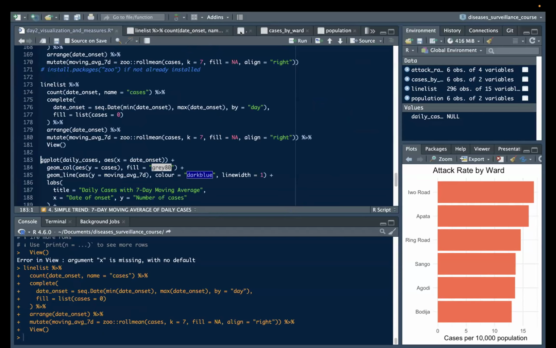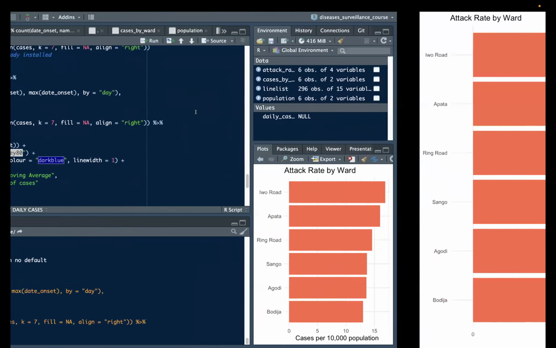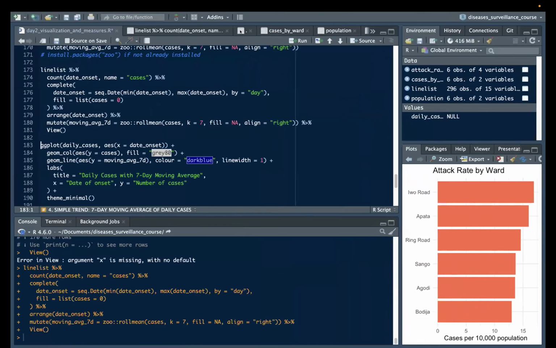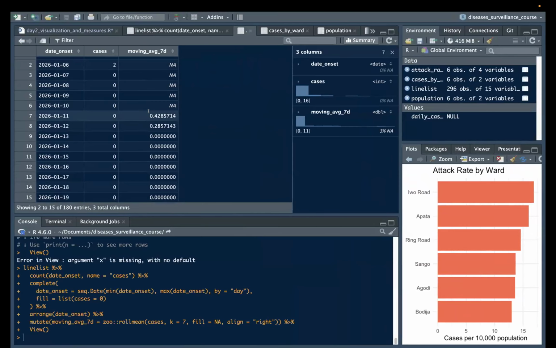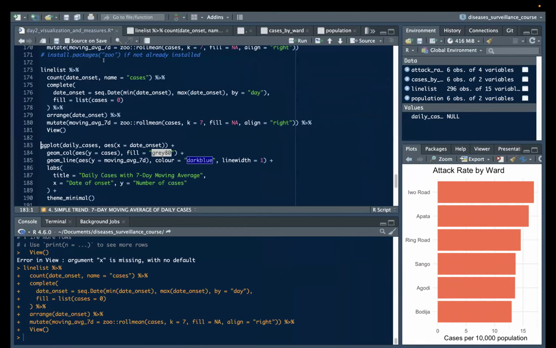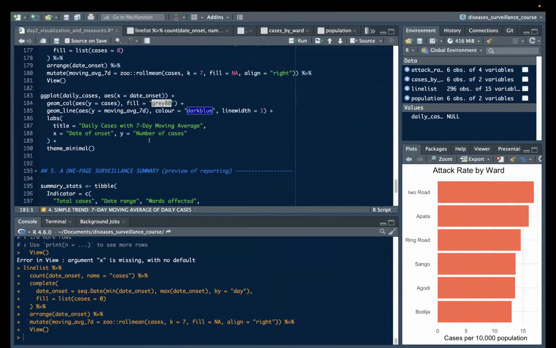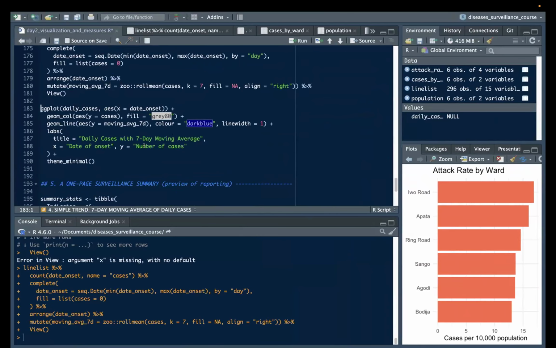So it's just a way of knowing, for the past 7 days, what's the average number of cases? That's what moving average means. For the past 7 days, this is the average number of cases that we are having. You can see it. So this is what the moving average actually means. And this is how you can do it in R. So hope it is clear before I finalize with this.